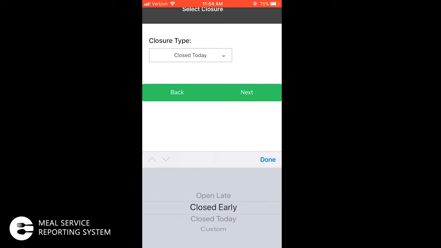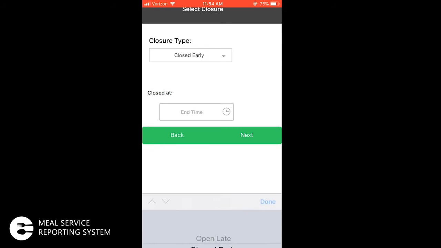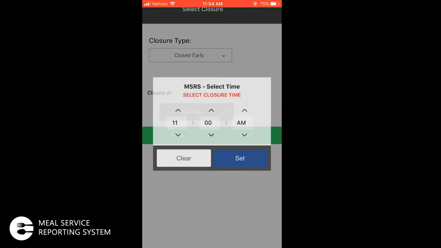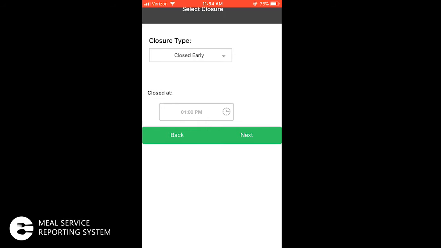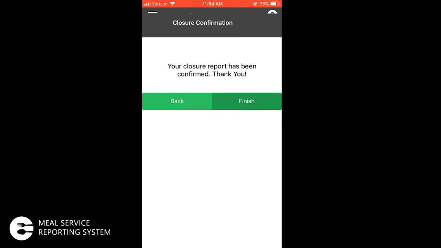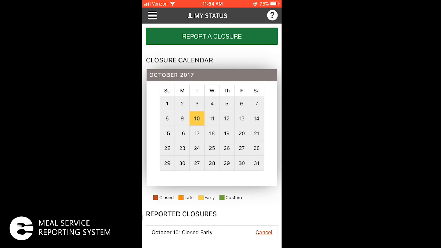Here we will select closed early. Select the time the closure started in the select time window that pops up. Then click Set. Check to make sure the information you entered is correct, and then click Next. You will see a confirmation page. Click Finish. This is how you report an early closure.